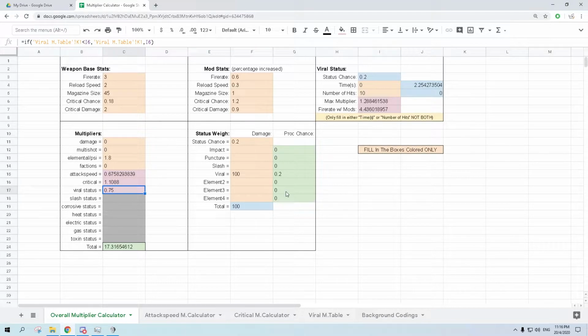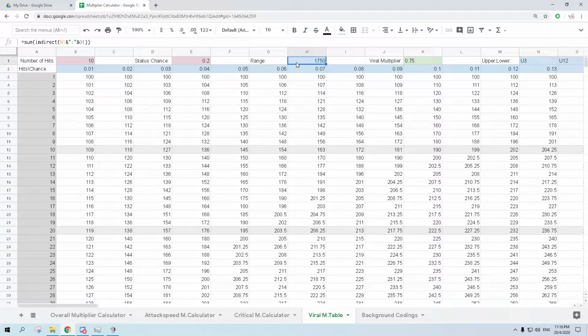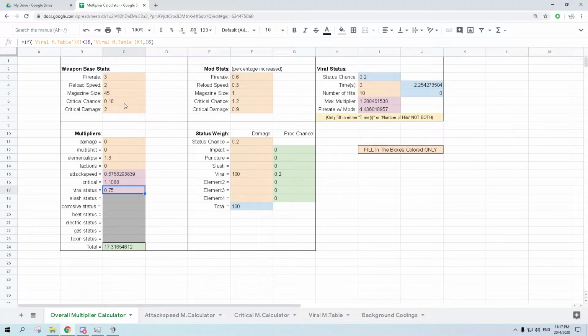Now indirect is good because you can actually register things like certain strings into the formula. Like you can't type sum and then type this value in without knowing what that value is going to be, because in this case the n1 will always be changing. This is my n1 over here, and this value is always changing. So by using indirect, I have the ability to make the range constantly change as we go through different status chance and also attack speed. The color code goes like this. Anything that is orange, you fill it up.